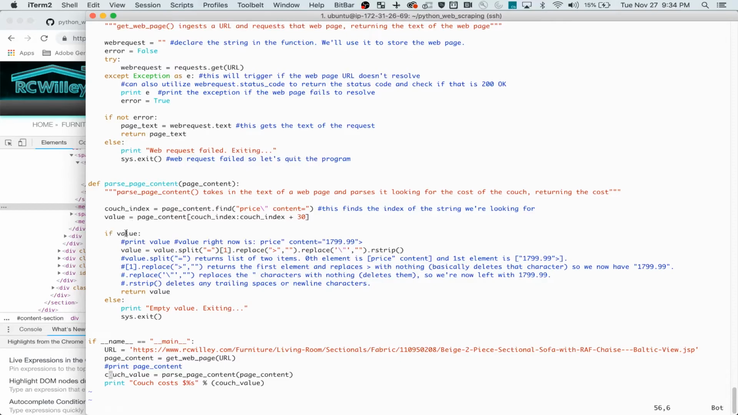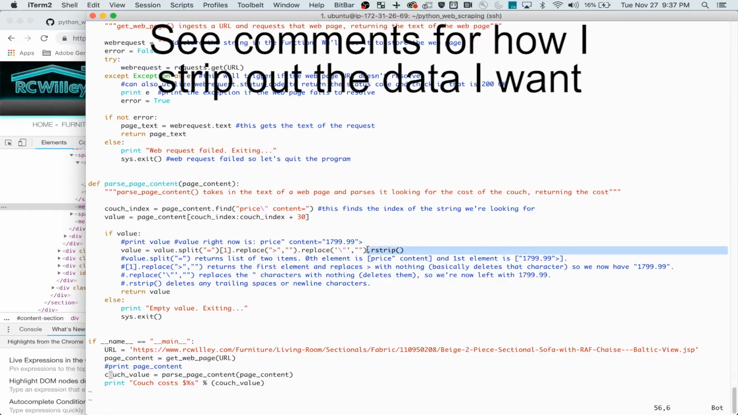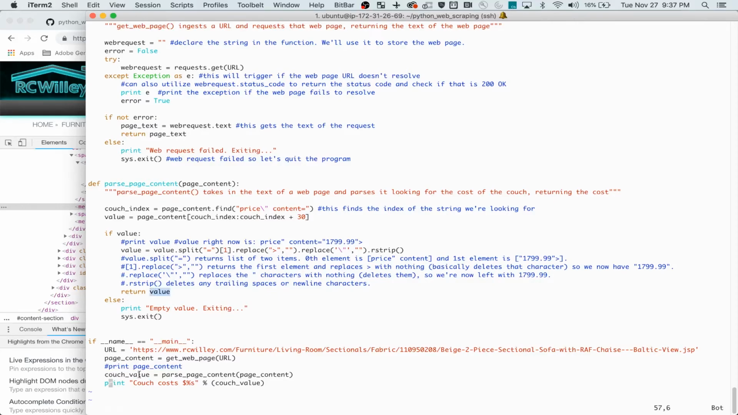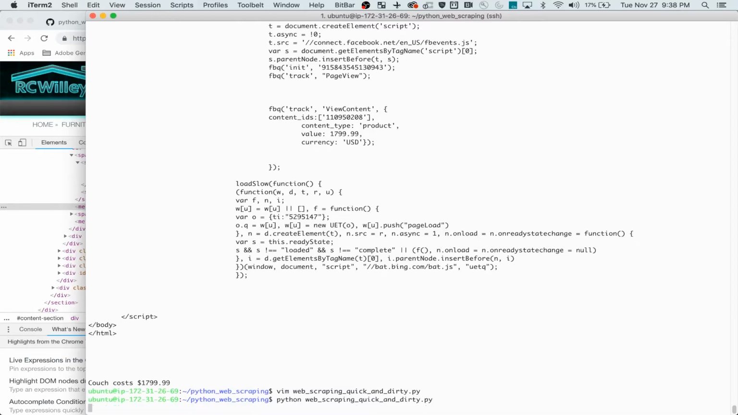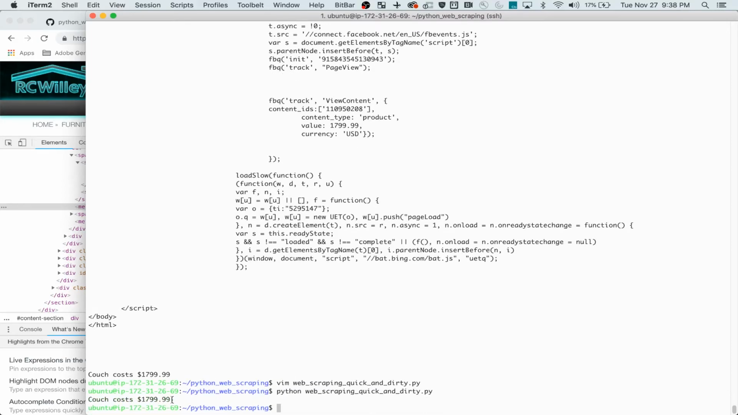So if my value is not empty, that I got here, then I want to split it out a little bit and just extract the number values. So I'm left with the value. I return the value, and then that gets put into couch value. I then print it, and there we go. So let's run it again. All right, now we're running it, and as you can see, that's all it returns.